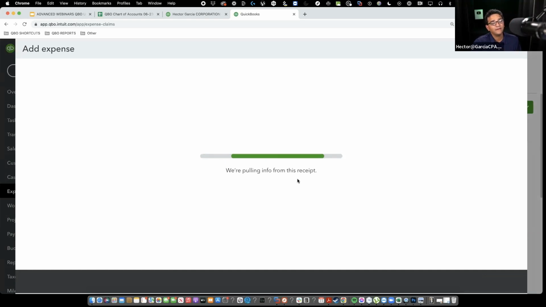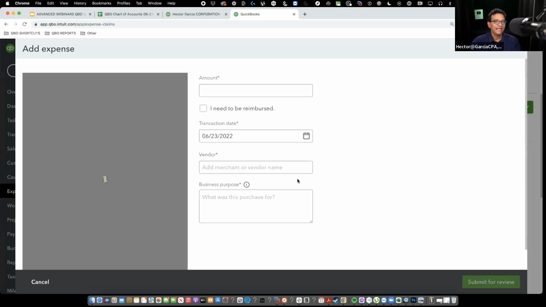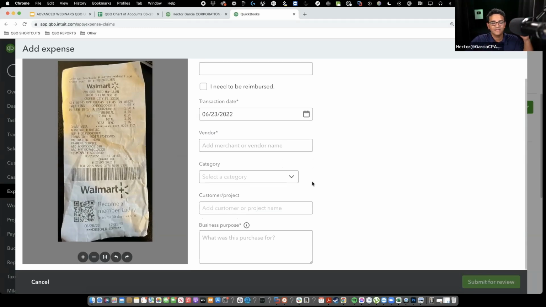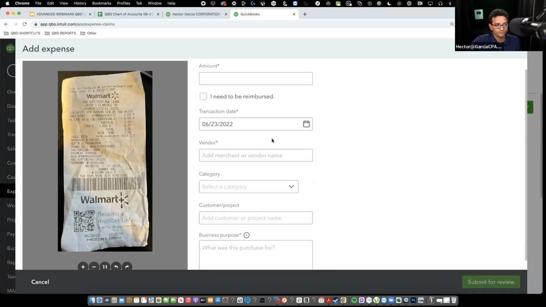And then once they upload the receipt, it's going to ask them really basic questions, and it's not going to give them access to anything really in your database. There's no customer list, no project list, no vendor list, no chart of accounts. So under amount, they'll put whatever the amount is, $3.92.